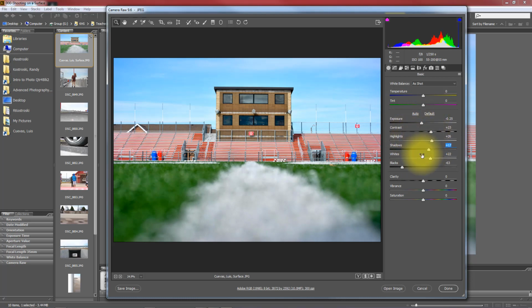Now once you get done with those two, if you want to go back to the contrast, the global contrast, and tweak it just a little bit, you can do that. Or you can go back to your highlights. If you think you need to tweak the highlights just a little bit, you can do that.